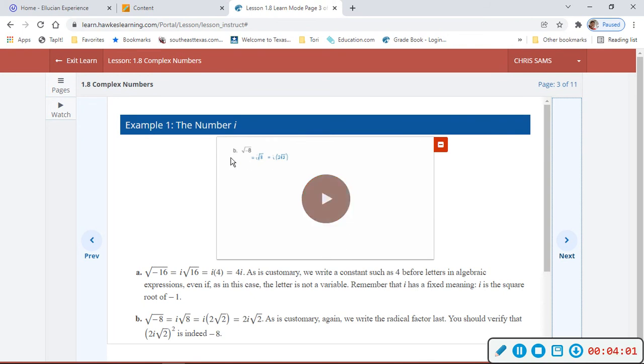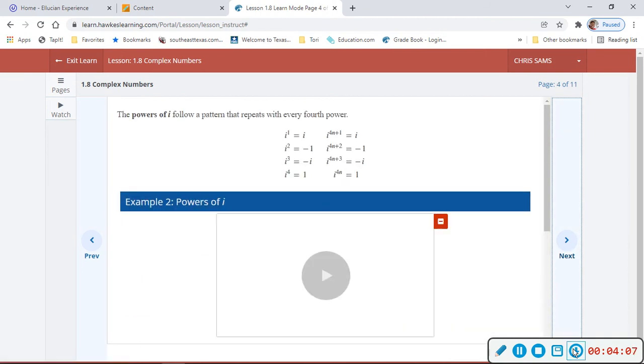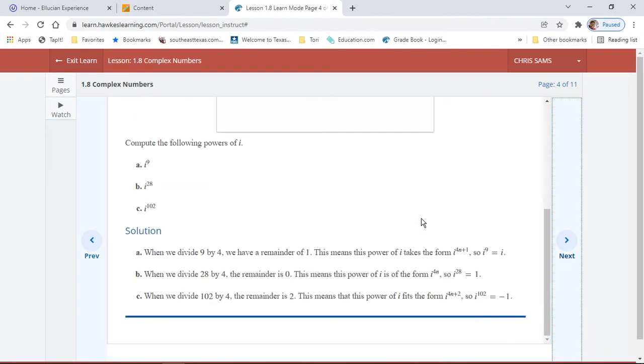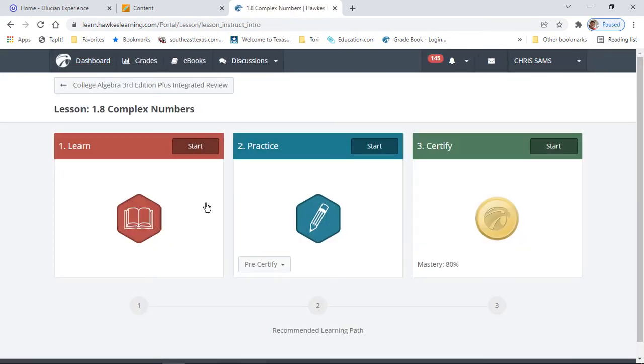So these kind of give you just a video example of how to solve a problem. Once you finish going through Learn, you can just hit Exit Learn. It's just really good to look at that. And then you have Practice. Now, practice is exactly what it is. It's just practice. You don't get any credit for doing practice. It's just helping you get ready for Certify.